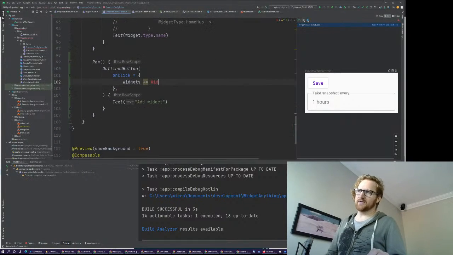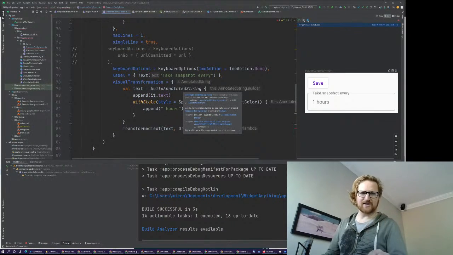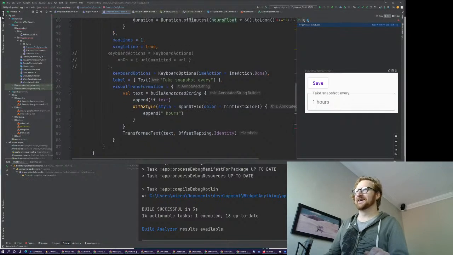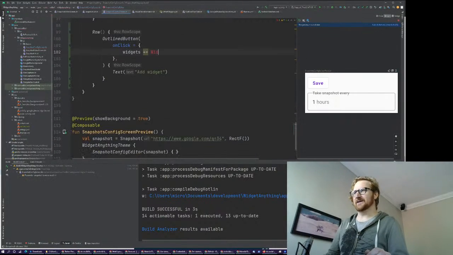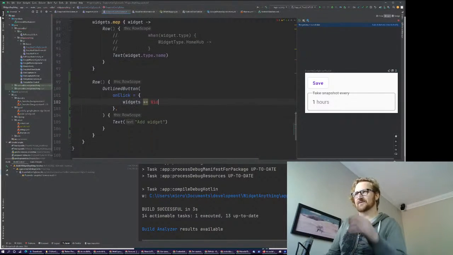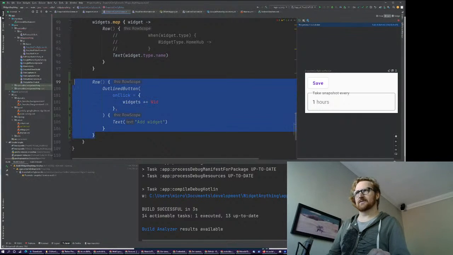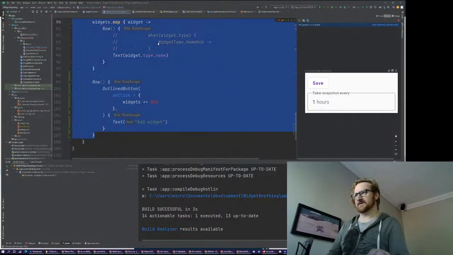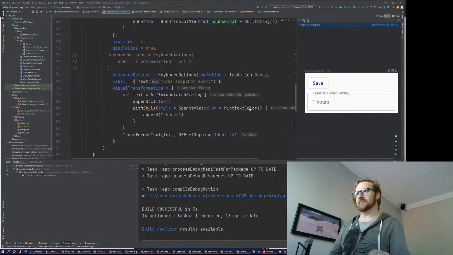All right, now that I've thought about that, that's why you think about your UX design before you start coding. Luckily, I didn't get too far with this part. So we're just gonna, let's not care about this. Don't care.